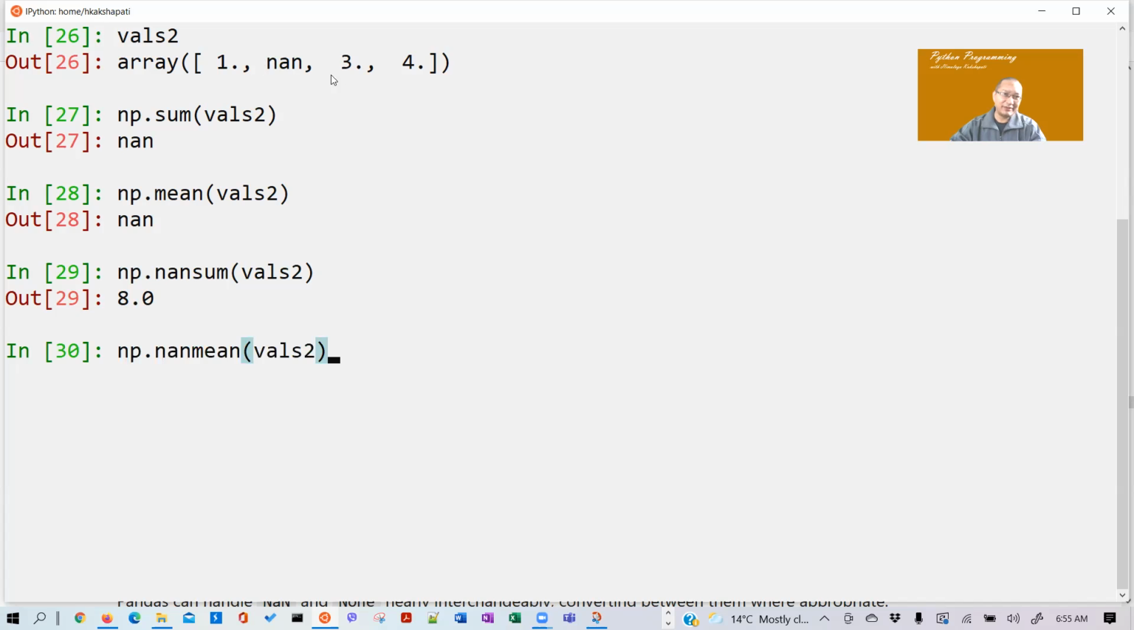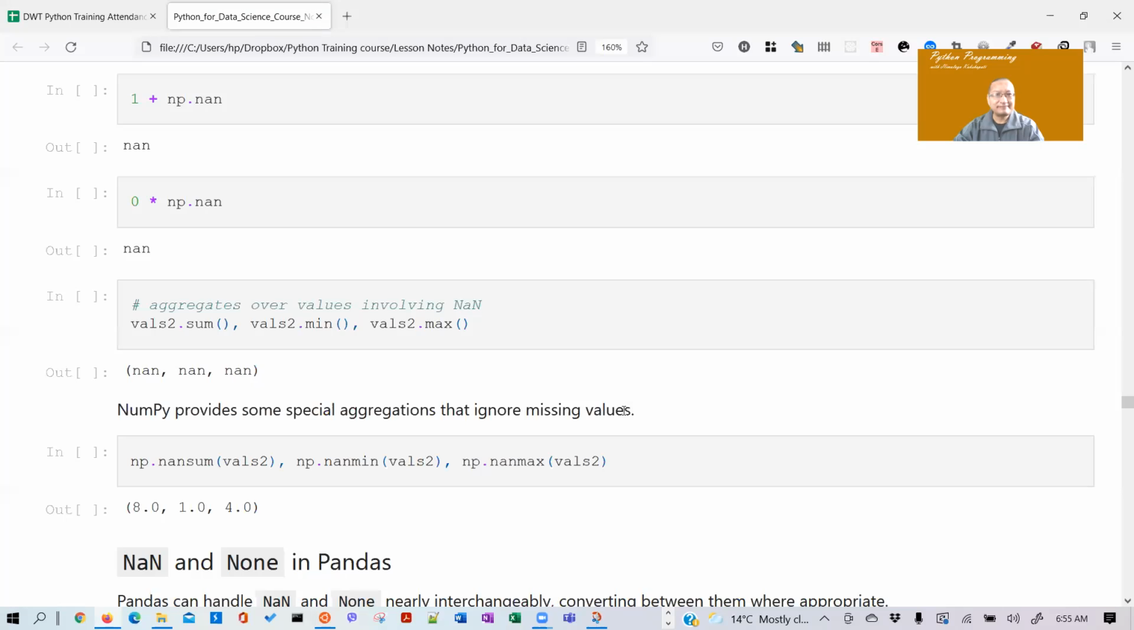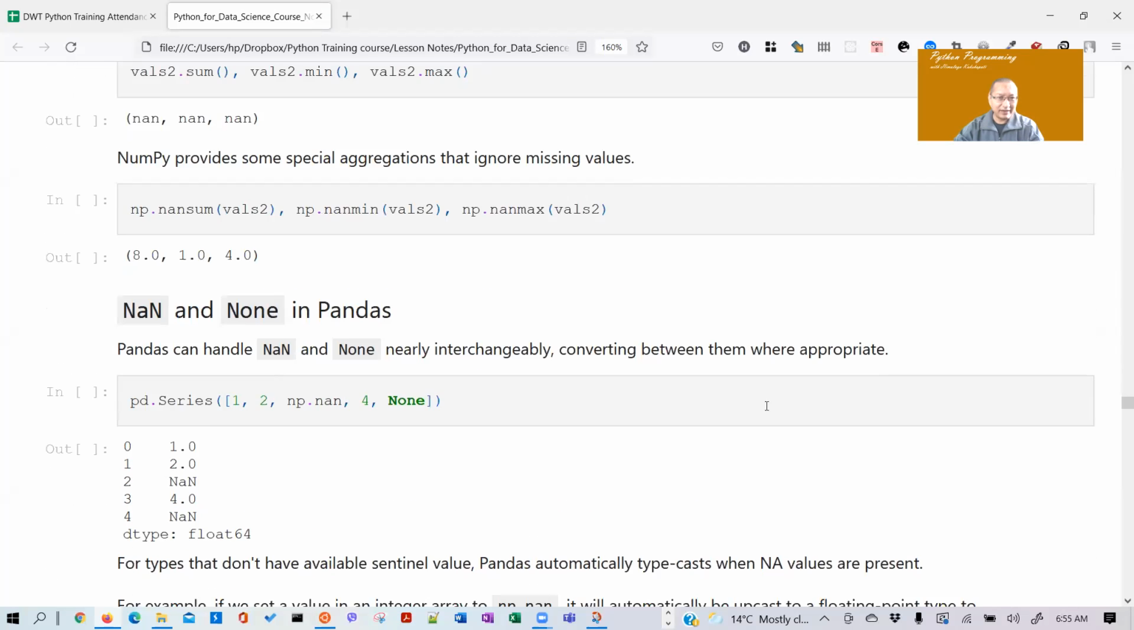It's the average. 1 plus 3 plus 4 is 8, divided by 3, since there are 3 numbers. 8 divided by 3, which is this. Is it all making sense? All right, so we can do it that way.